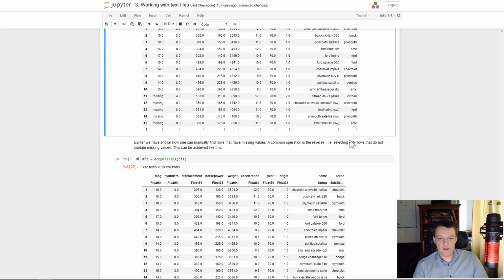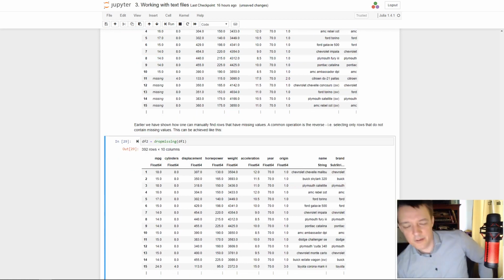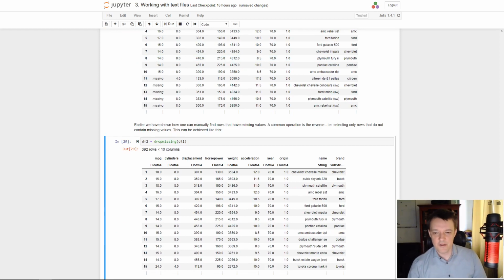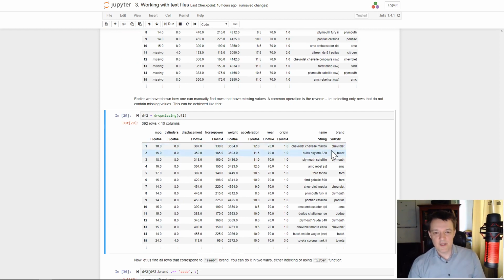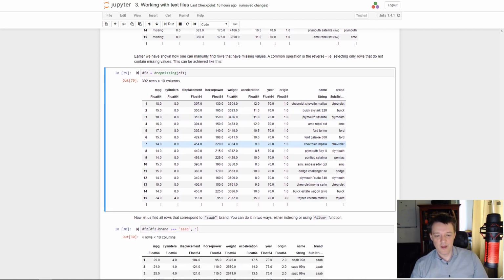Because, as I have said, we do not like to have missings in our data frame, running the dropmissing function will remove all the rows that contain missing values from our data frame. So now the data frame df2 will contain only rows that do not contain any missing values.